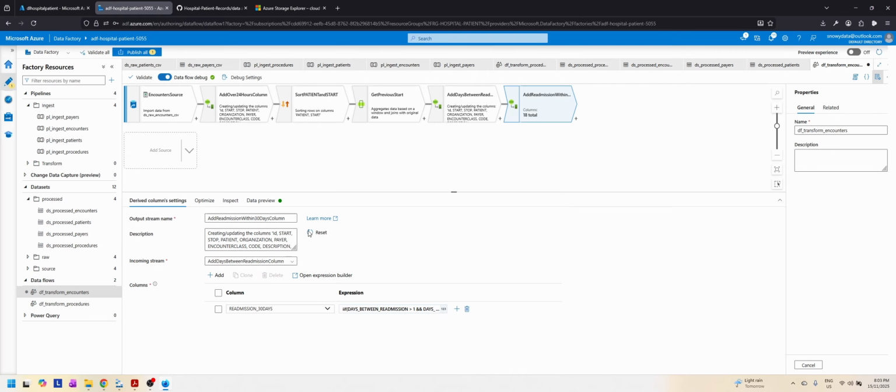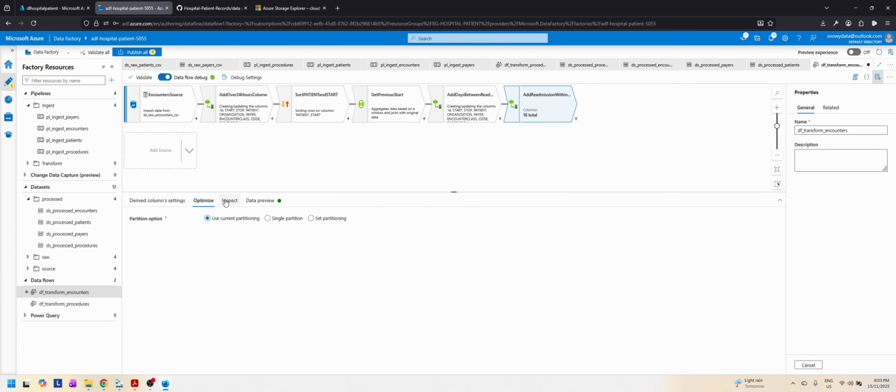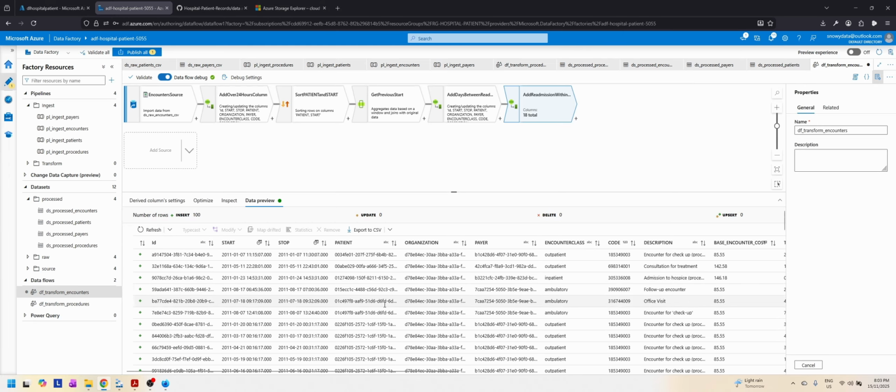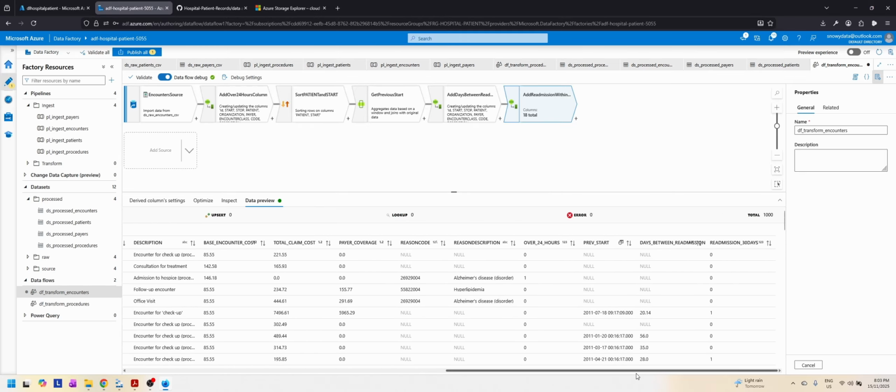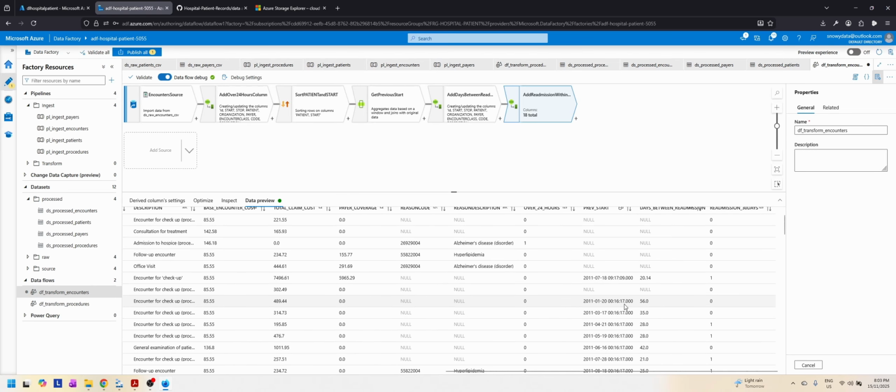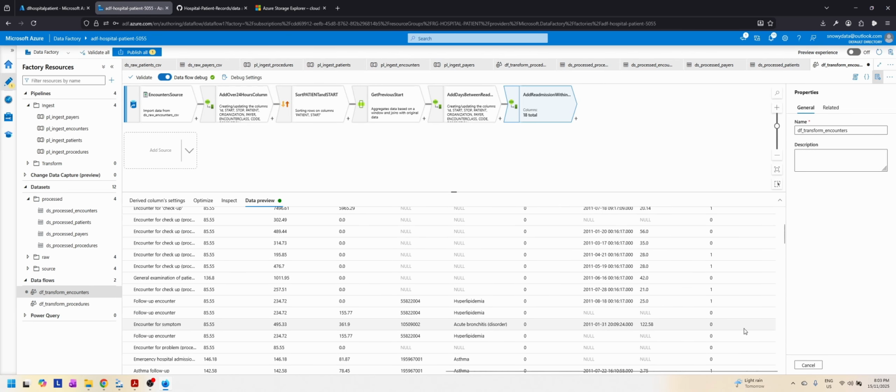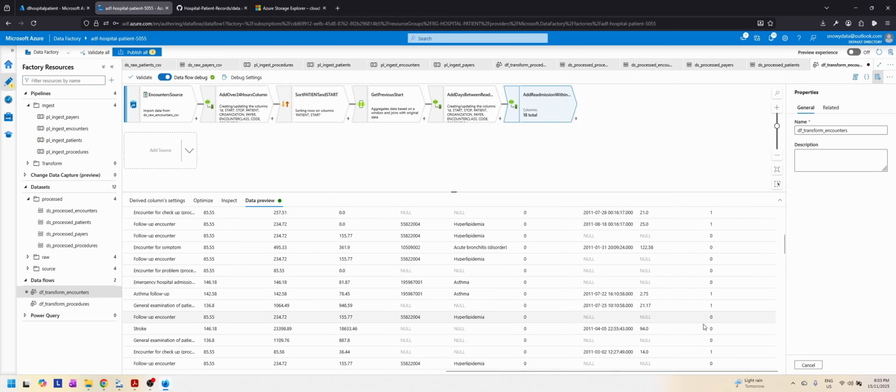And yeah, let's click save and finish. Everything else can remain the same. Let's do a data preview. Let's go back and check. And yeah, so when the days between readmission is 20.14, we have the value as 1, 56 is 0, 35 is 0, 28 is 1, 28 is 1, 42 is 0. So yeah, seems to me that this is working.